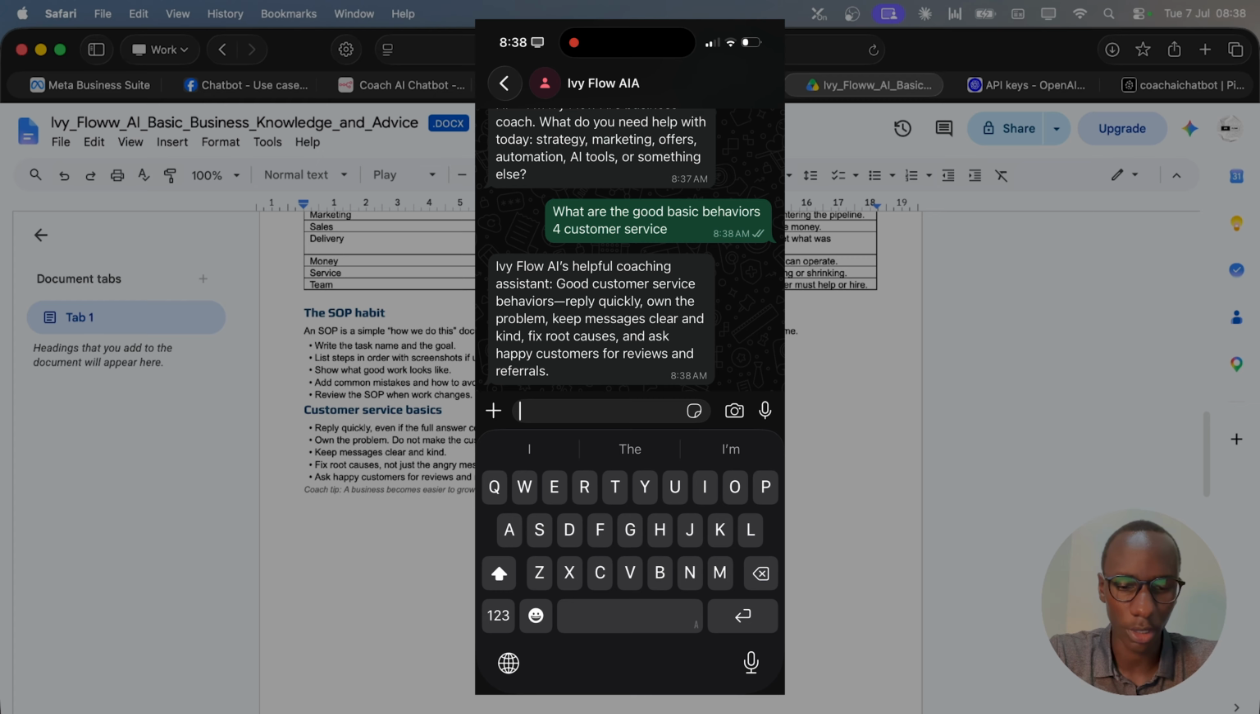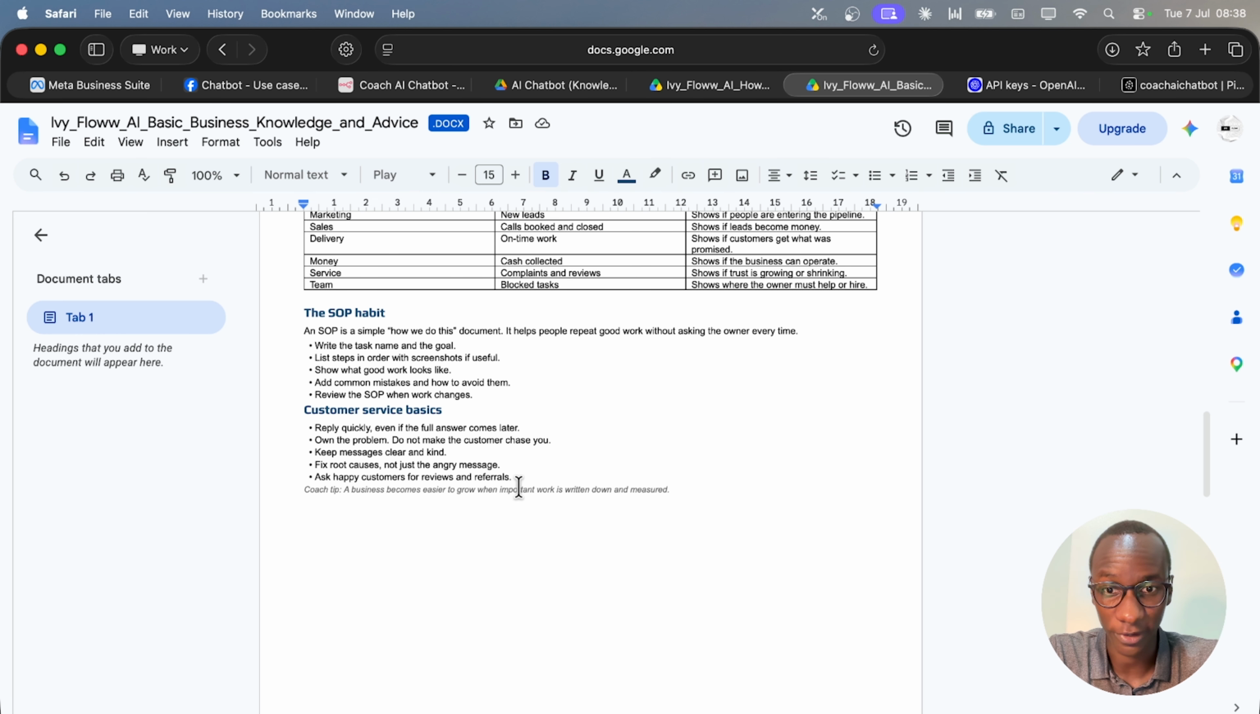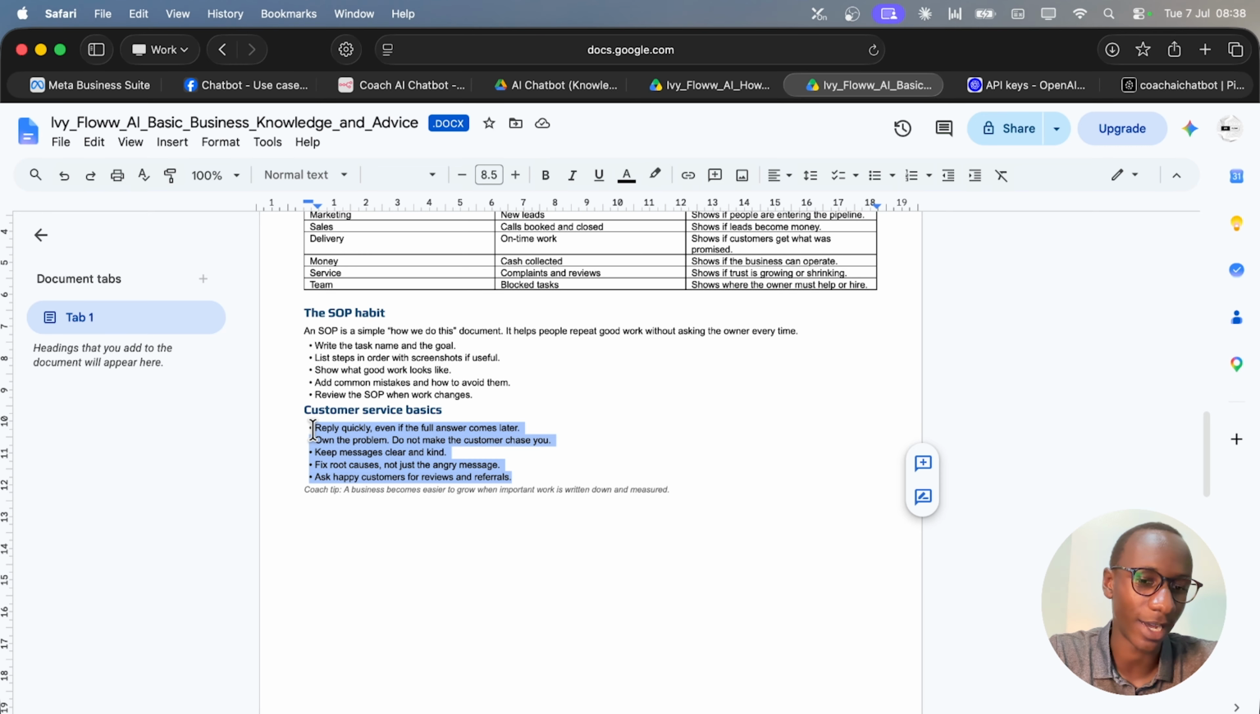So you can see good customer service behaviors: reply quickly, own the problem, keep messages clear and kind, fix root causes, and ask happy customers for reviews and referrals. So that information is directly from here, almost word for word. And so you can see that it actually works.